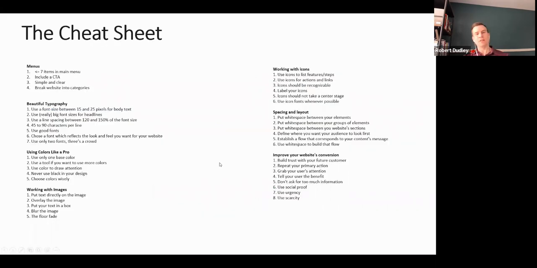This is the cheat sheet that I'm going to send everybody at the end of the presentation. I'm going to send you this, and also a PDF with links for all the tools. This is all the specific details that I gave throughout the presentation, like using 7 items in your menu. It has stuff like that in here. So you should be able to look at this and make changes to your website, or use it as a guide while you're building your website. And you should be all right.